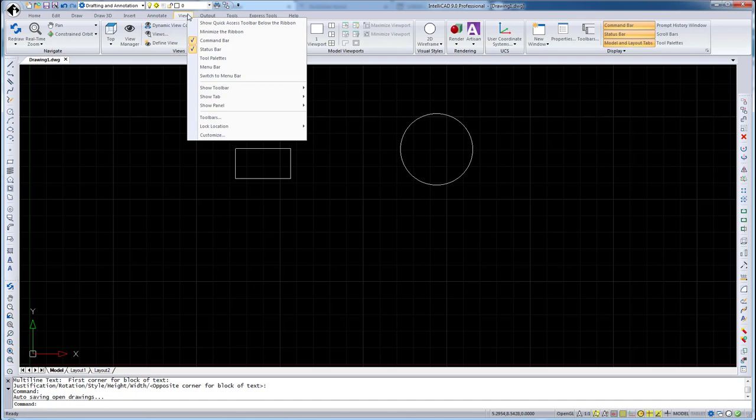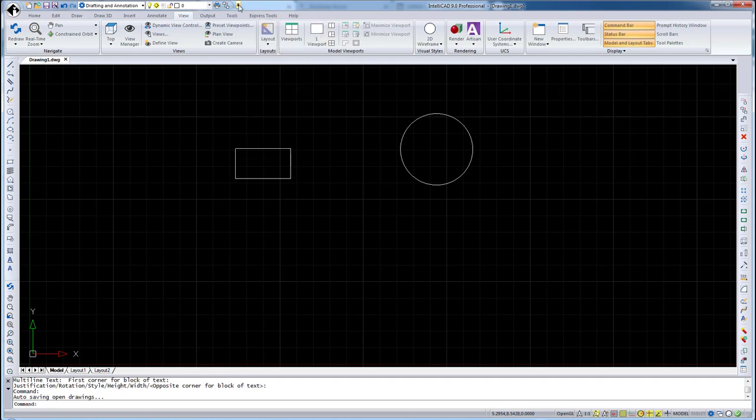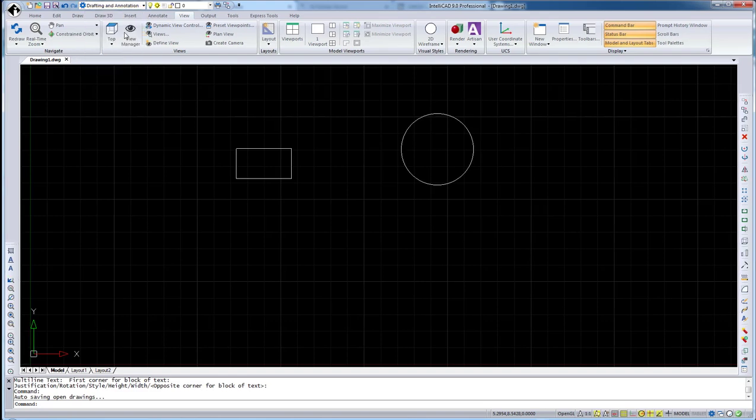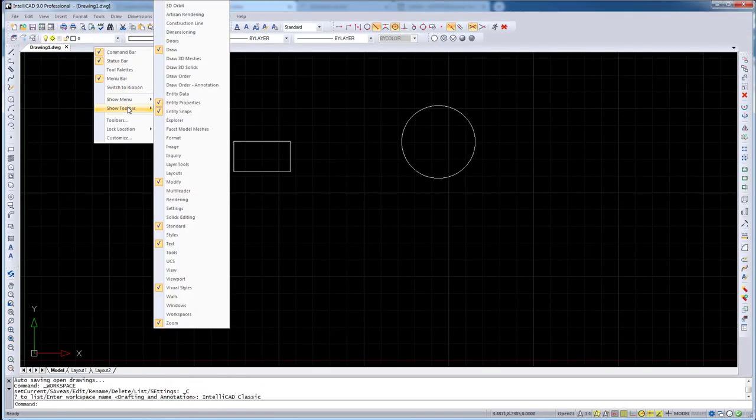By the way, if you don't like the ribbon interface and prefer the classic IntelliCAD interface, you can always switch to the menu bar. Let's return to the Quick Access toolbar and Workspace Control. It is used to switch to any available workspace or set up a new one. Now there are several default workspaces available from the Workspace Control. The IntelliCAD Classic Interface workspace is a classic IntelliCAD interface with a menu bar and a standard set of toolbars.